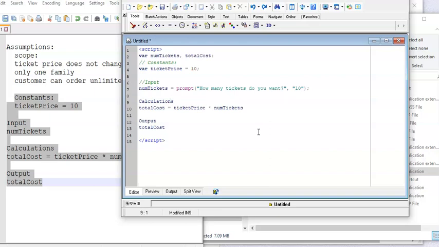Next is our calculations. Again, I have to put 2 slashes because this is not code, that's just a comment. All I have to do is put a semicolon at the end and I'm done. Easy. Then I have my output, 2 slashes. And for my output, I have to do document dot write, open and close parentheses, semicolon. If you're not sure how to do this, I have the cheat sheet page that has this, and you can always go off one of the lessons too.